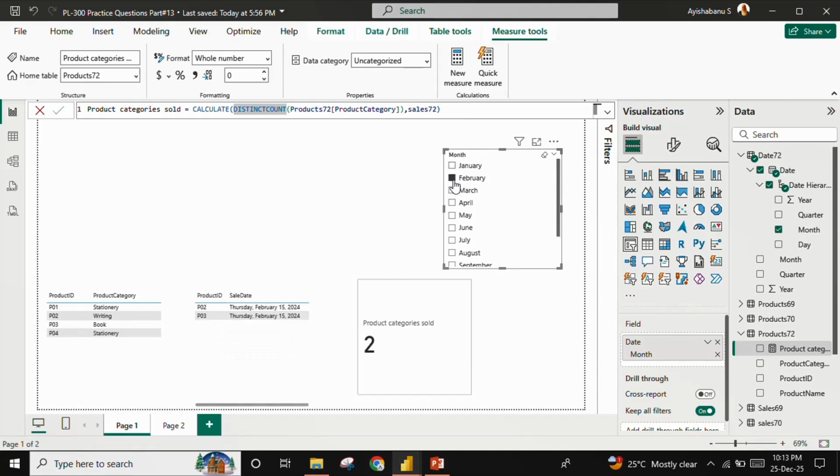Likewise for February, you can see two products, P02 and P03. P02 is writing, P03 is book. Two different categories, so 2 is the count. For March, there is only one product category. For April, also there is only one product category. Likewise, we figure out the product category.